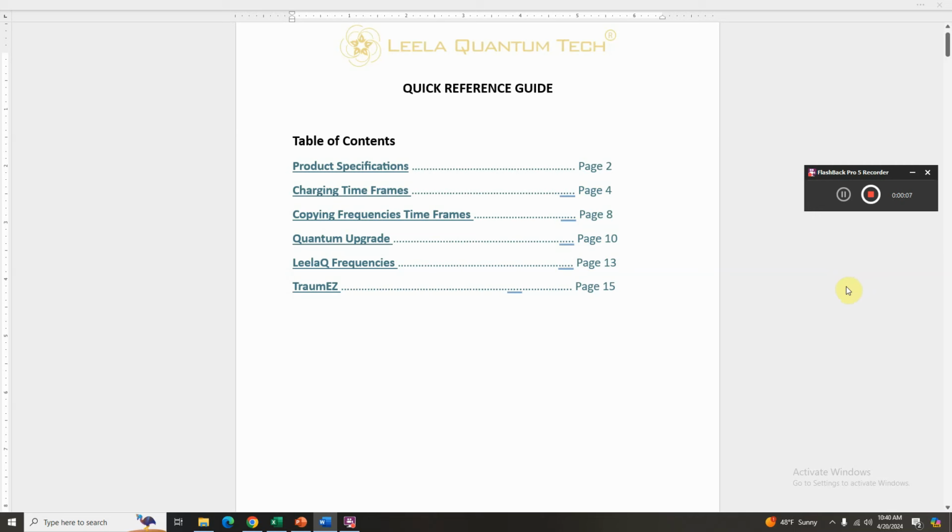I finally completed the quick reference guide for the Leela Quantum Tech products, the Quantum Upgrade Service, and TraumEZ. This has been a long time coming. It's taken quite a long time to put it together, and I've spent a few hours with Philip going over it to make sure I've got as much information as accurate as possible.